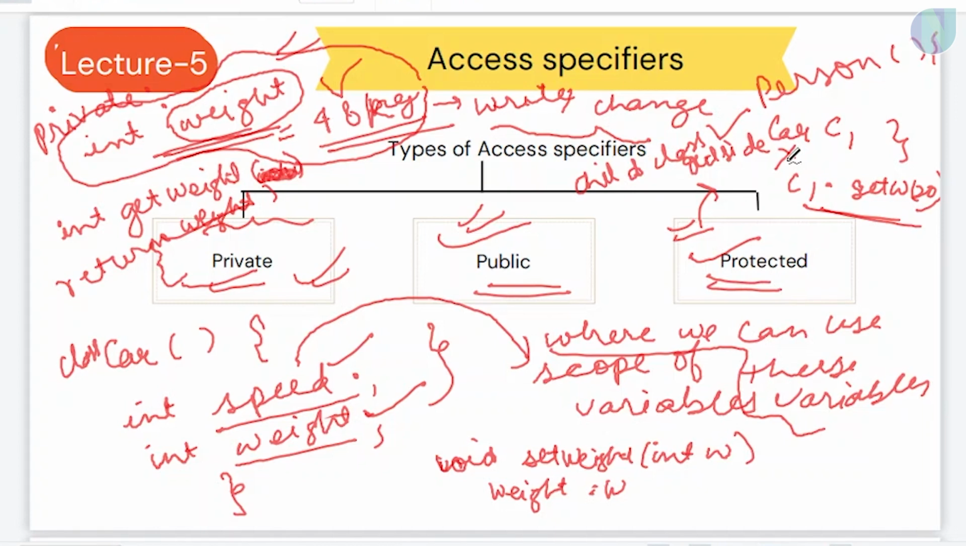In the coming videos I'll be telling you about inheritance. There we can have a good look at what a protected access specifier is and what a child class is.